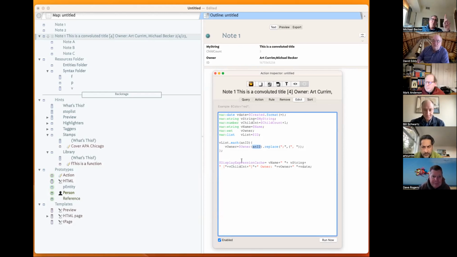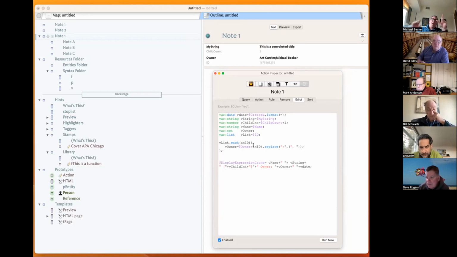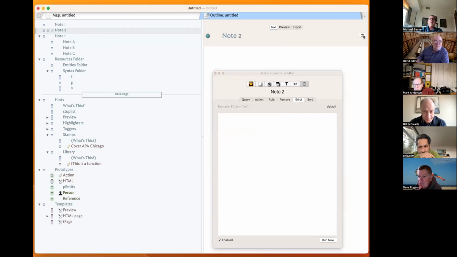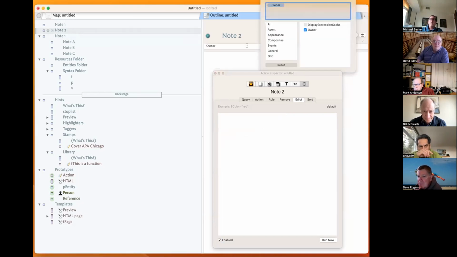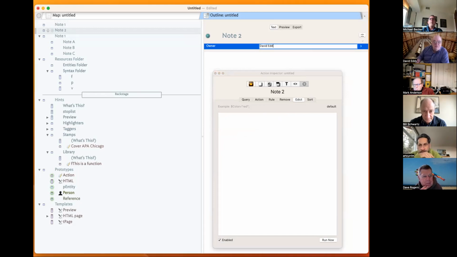And again, here's why I do this. Let's go back here, and I'm going to turn off display expression. Sorry for making the mistake, but also not sorry, because we got to learn something by reinforcing what we corrected. If you look here, this is note 1 and that's note 1. So how do I know which note 1 I'm calling? For the sake of argument, let's add owner to this one, and let's call this one David Eddy.